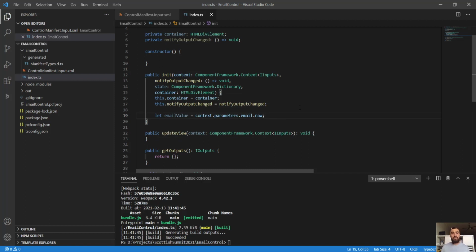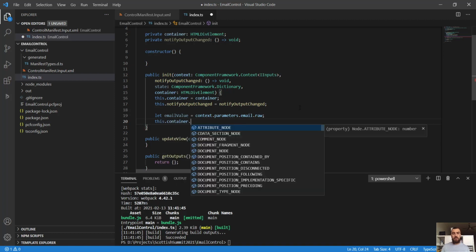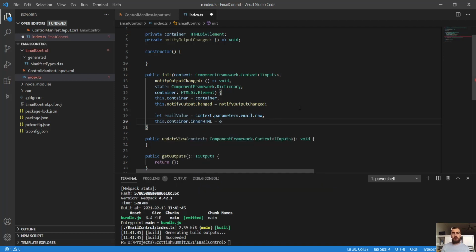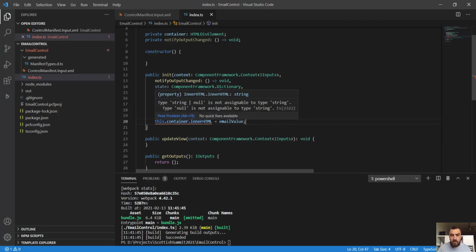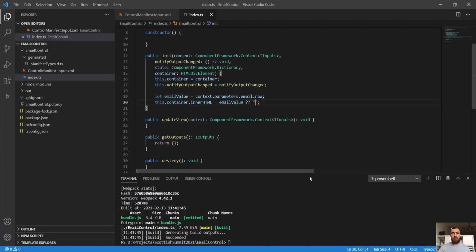In order to show that I was able to get the value of it, let's assign the current value of email as the inner HTML of the container that we have. In order to do that, I'm using this following code: container.innerHTML equals email value. It barks because it waits for a string. So let's do this trick. And let's do the very first run.